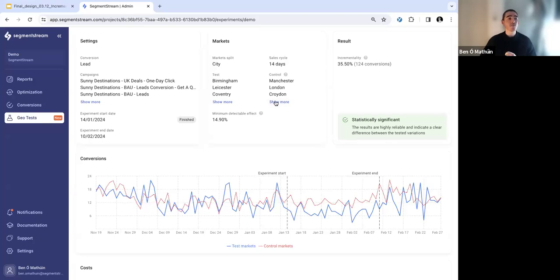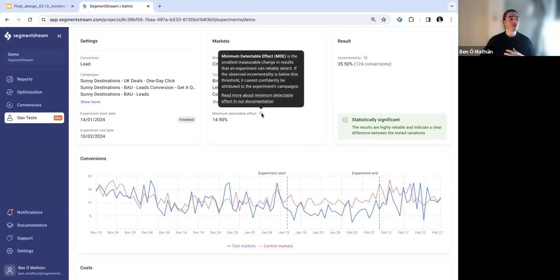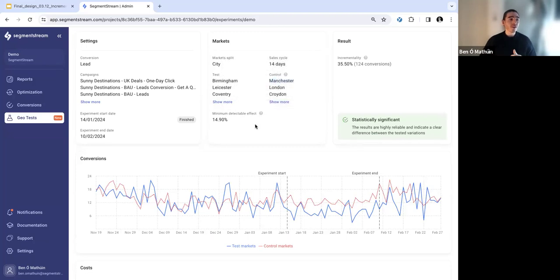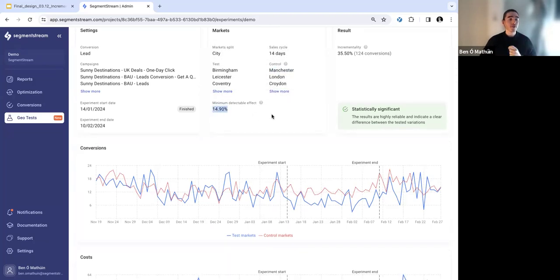If you want to have a manual input in this, perhaps Manchester for you as an advertiser this month or this quarter is strategic, it is possible to manually remove and omit it. However, that will have an effect on the minimum detectable effect. The minimum detectable effect, of course, is the smallest measurable impact or change that we can measure that results in a statistically significant experiment. So in this instance, the minimum detectable effect is 14.9%.